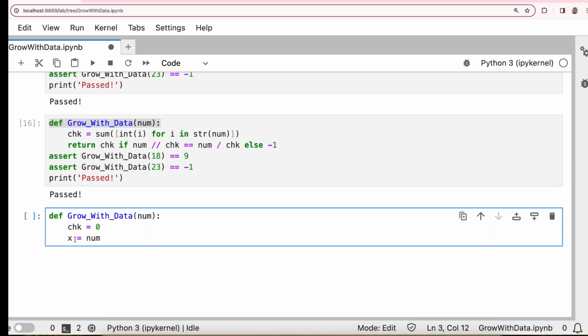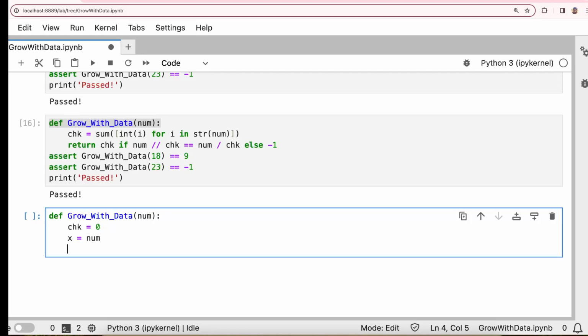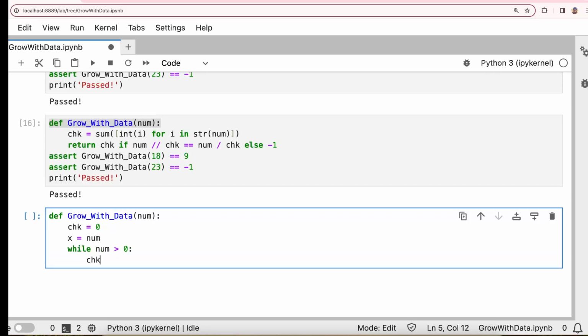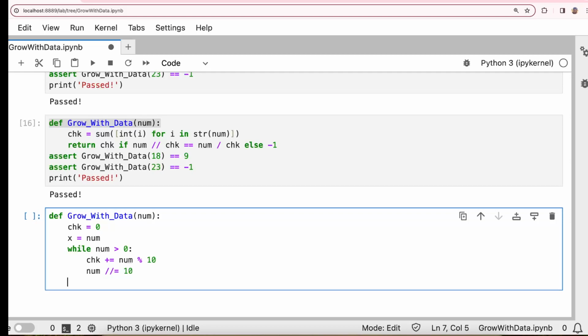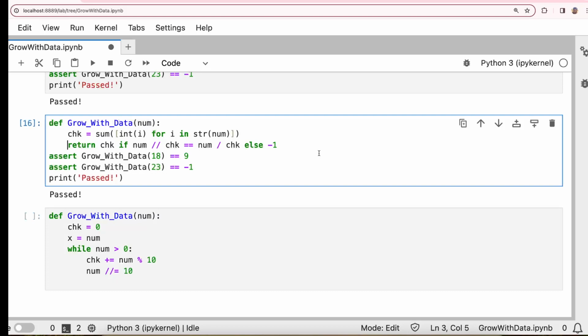So you can just keep x equal to the number, and then while the number is greater than 0, you say check plus equal to num mod 10. So you get the last digit. And then, as we talked about, do the integer division by 10, so you remove the last digit from the number. Now you can use the same return part of it.